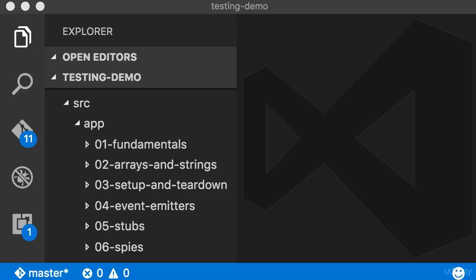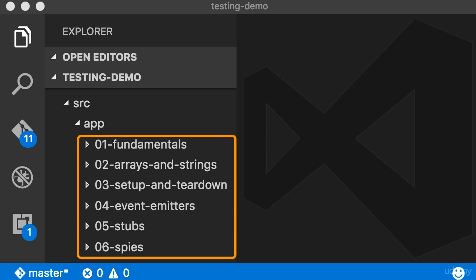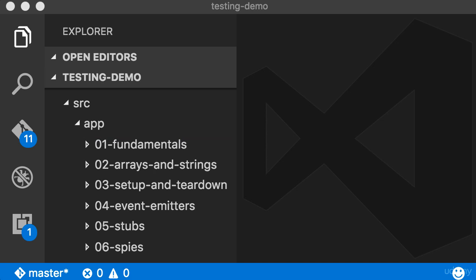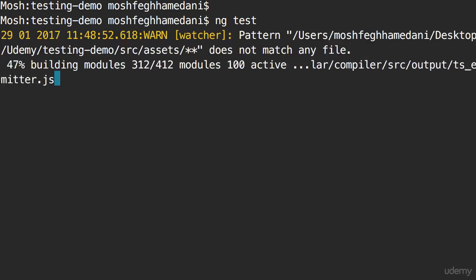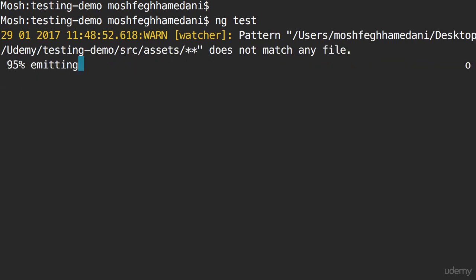All right, now download the zip file I have attached to this lecture. There you will find this new Angular project. In this project, we have these folders where I have included some code that we're going to use throughout this section. We start with very simple examples, and gradually, as we go through this section, the examples get more and more complex. Now, the first thing you need to do after you download this project is npm install and then ng test. So instead of ng serve, we run ng test. This is going to build the application, and then it launches Karma, which is our test runner.